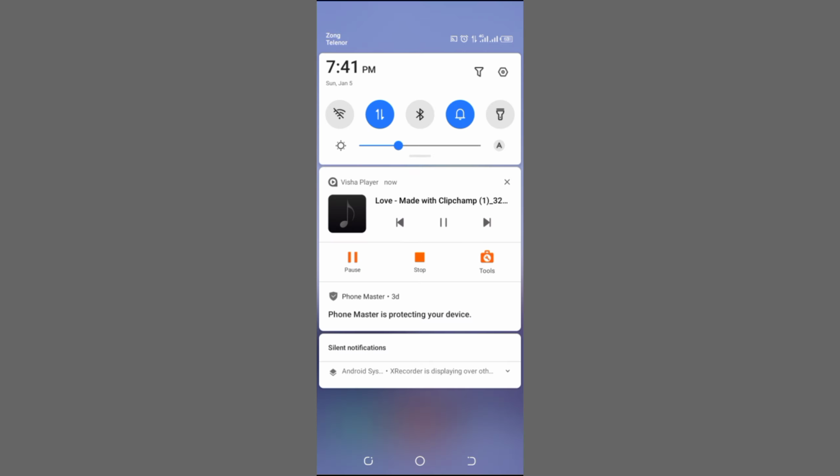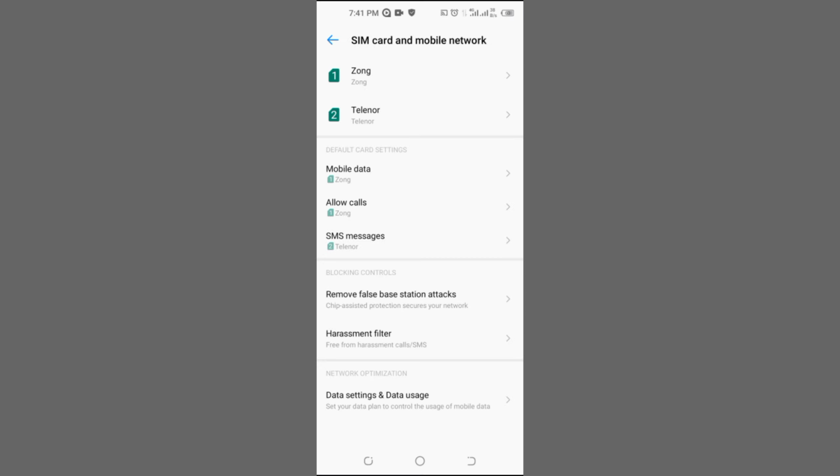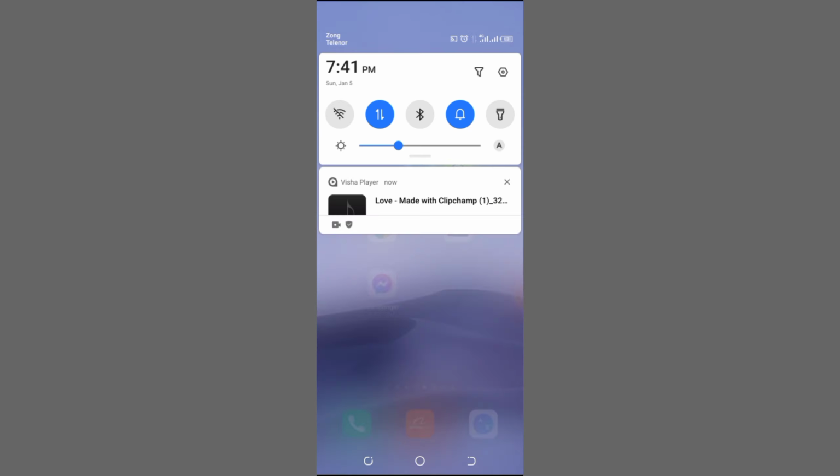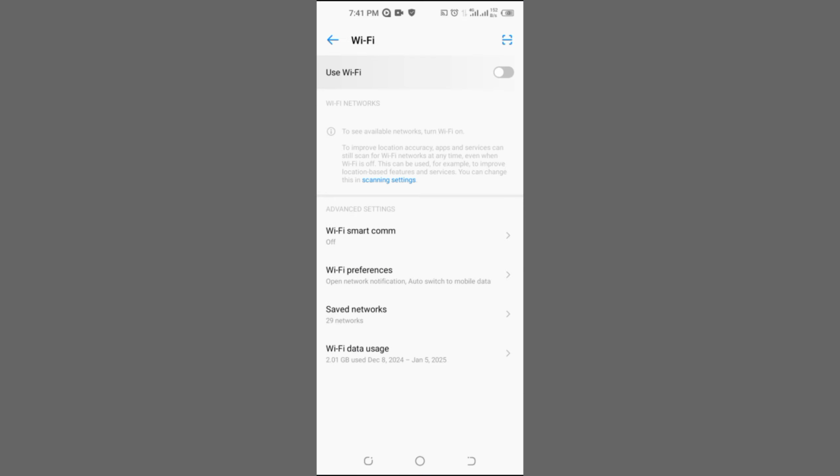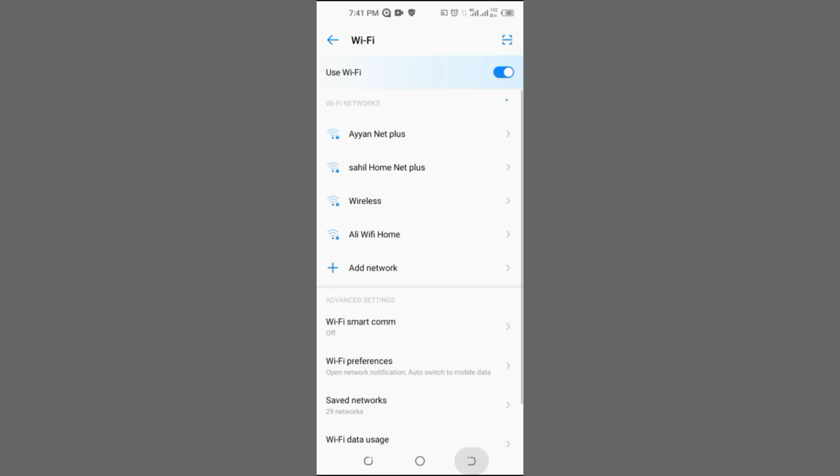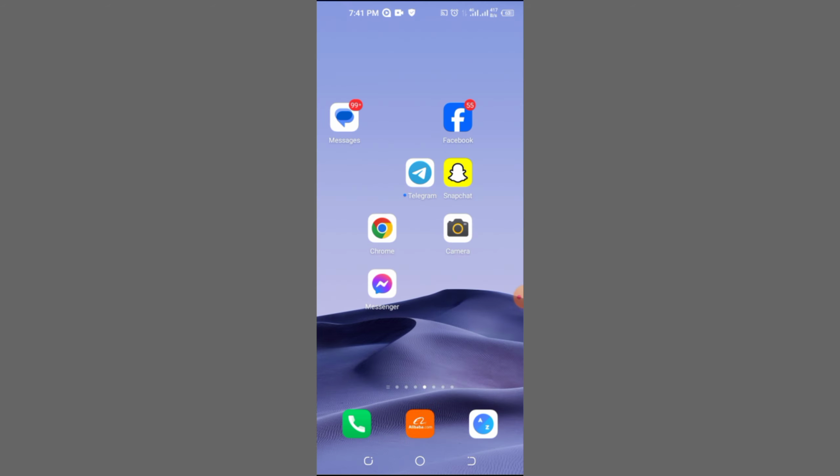Step 1. Check your internet connection. High-resolution images need a stable and fast connection to load properly. If you're on Wi-Fi, make sure it's working. If you're on mobile data, ensure you have sufficient signal strength and data balance.